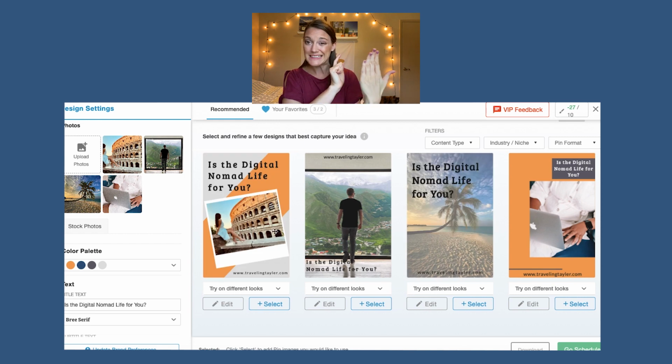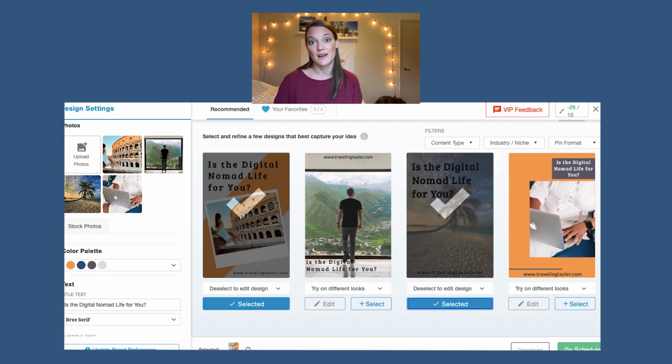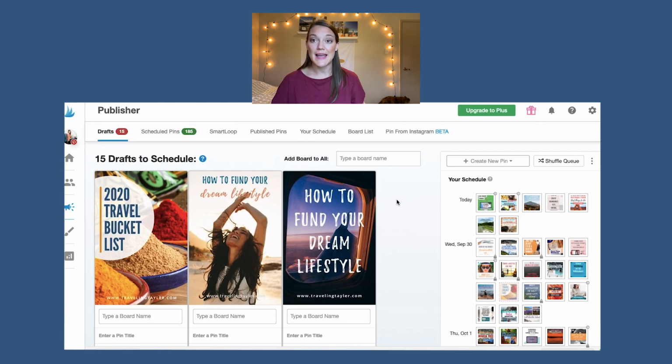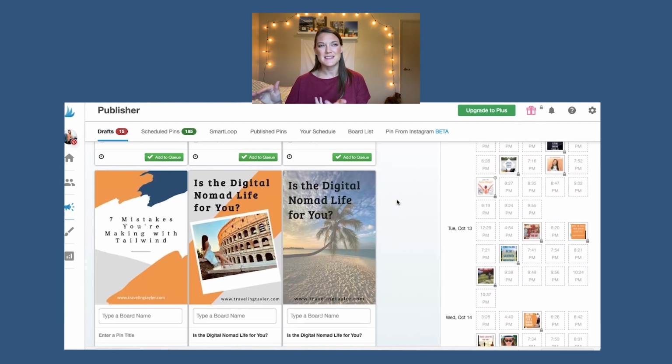And then you hit a button and it gives you, I don't even know how many designs. I didn't actually count them all. A lot. It was a lot of designs. And then you can go through and customize each one. You can select which ones you like, and then down at the bottom you just hit go to, I think it's schedule or go to drafts. I can't remember. But you just schedule and it takes you to your drafts page, and those pins that you created are just there.